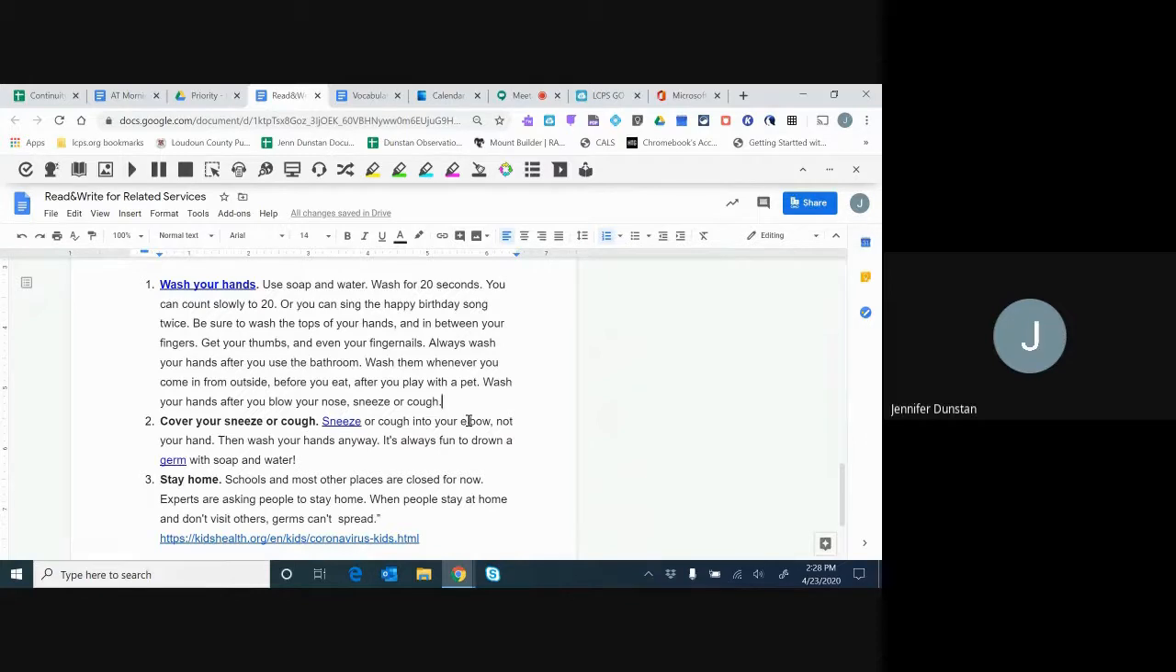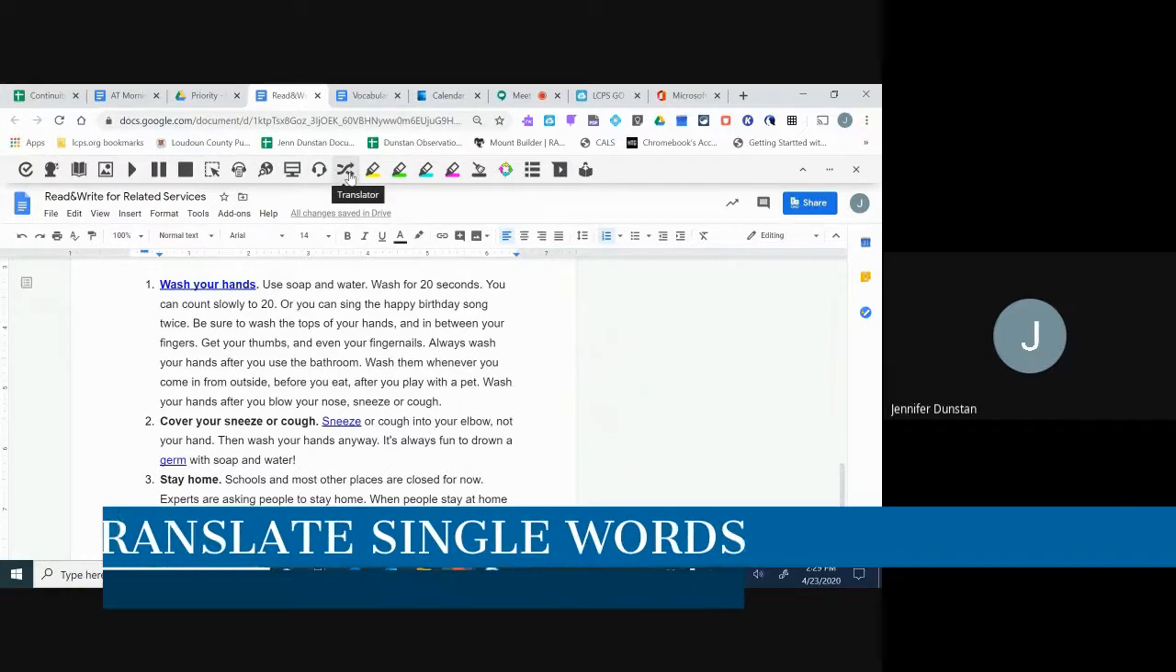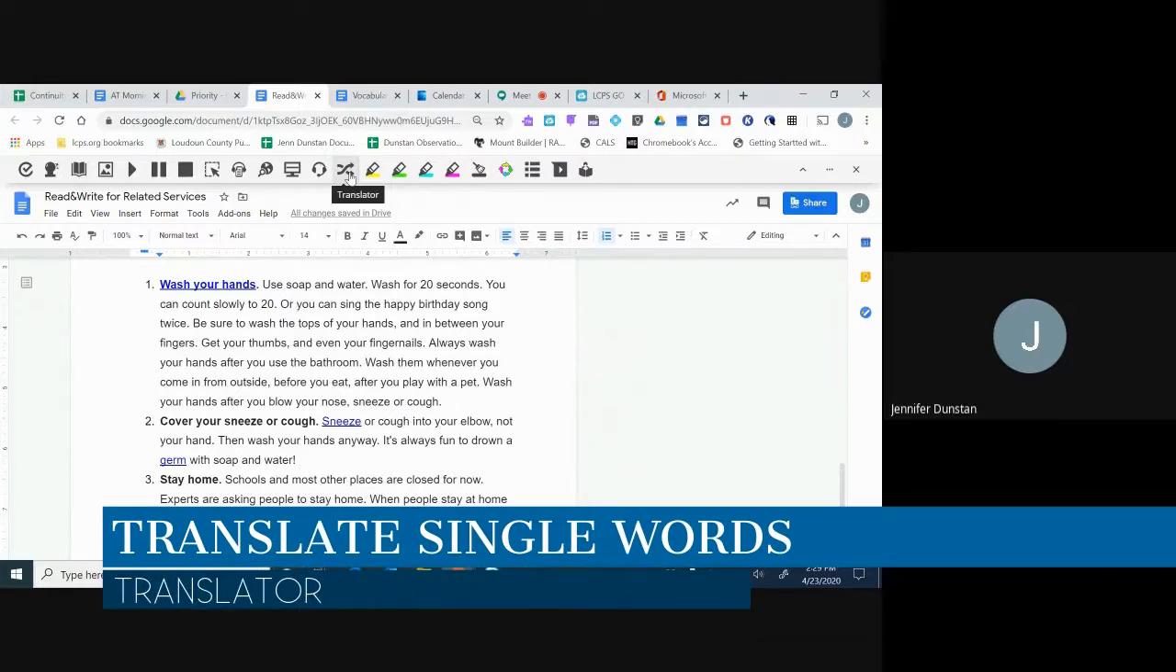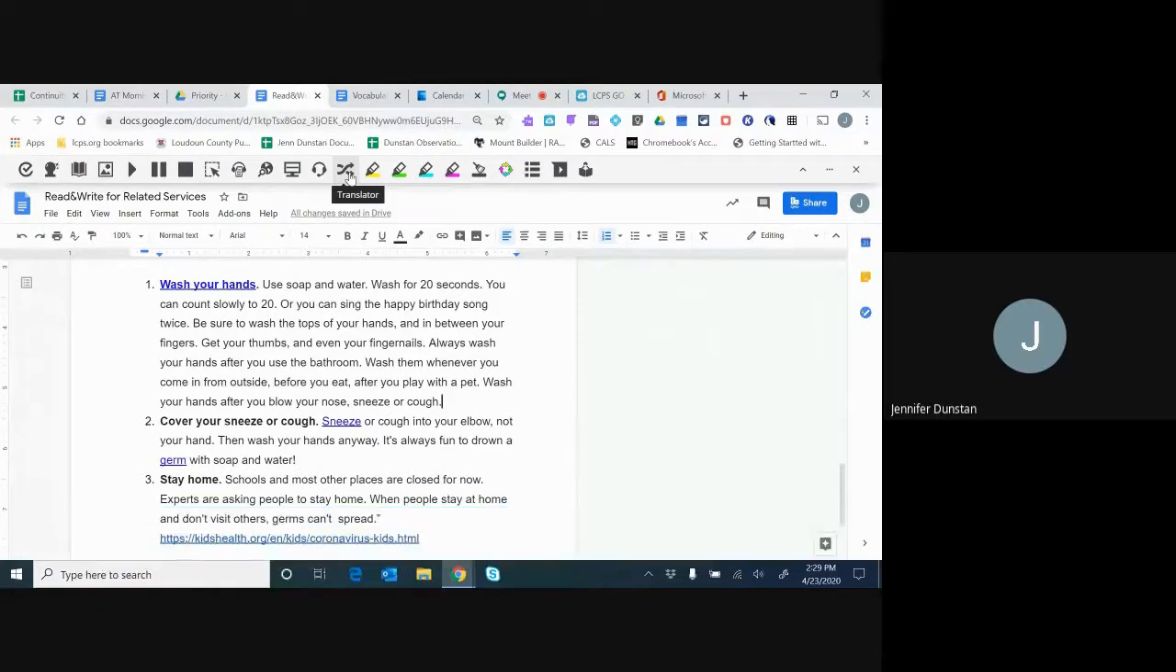In Read and Write for Google Chrome, there's over 100 different languages that are available in the Translate tool. However, only a few of them, I think 5 or 6, are able to be read aloud. And another thing to keep in mind with your translator tool is with the Read and Write Translate tool, only one word is able to be translated at a time. And so if you need a whole paragraph translated for your student, another resource such as Google Translate may be a better resource for them.